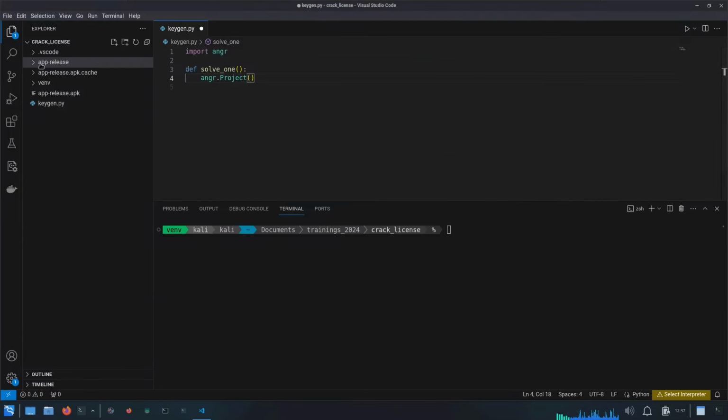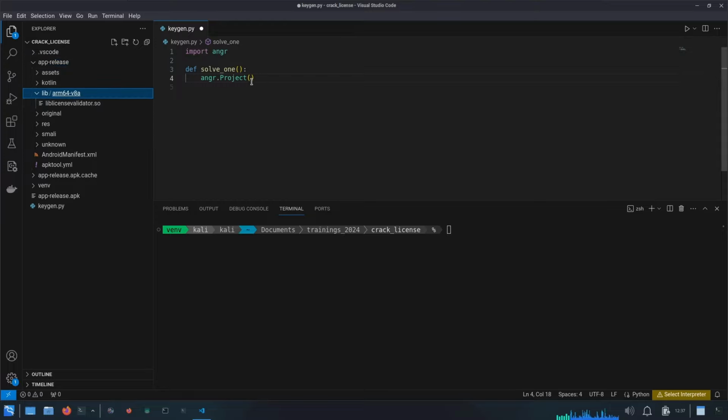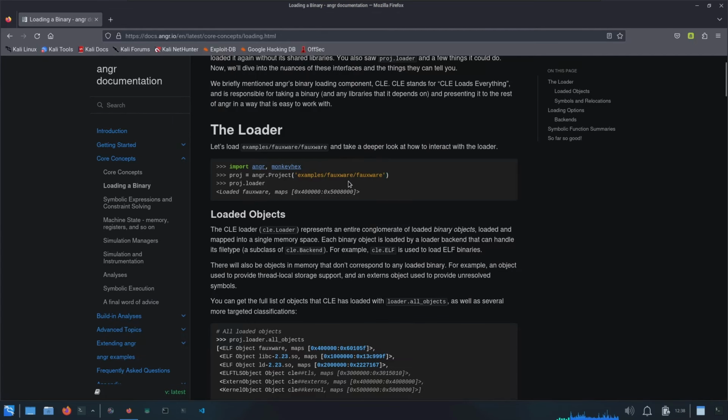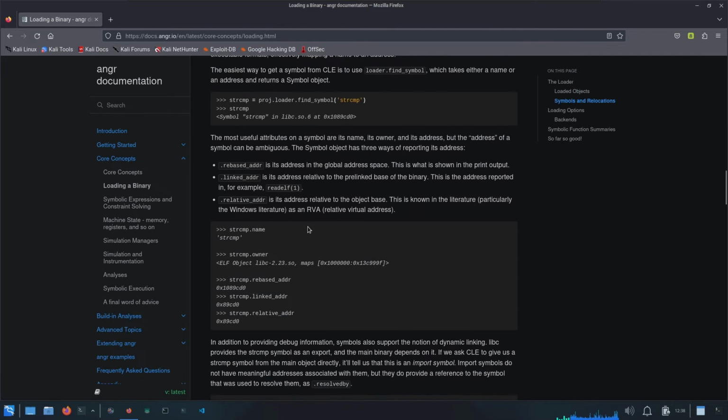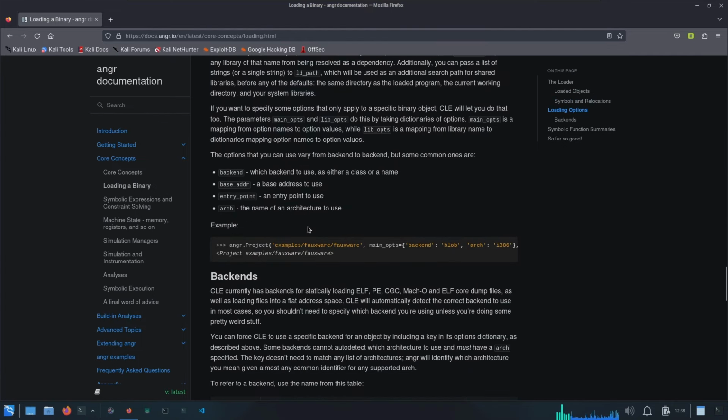So our binary is present in this extracted app release directory under lib arm64, right? So we can pass this path: app release lib arm64 v8a lib license validator.so, right? And this API returns an object which we can store into a variable, let's say p. All right. And there is another optional argument which I want to use here, which is called, just a second, let me try to find it.